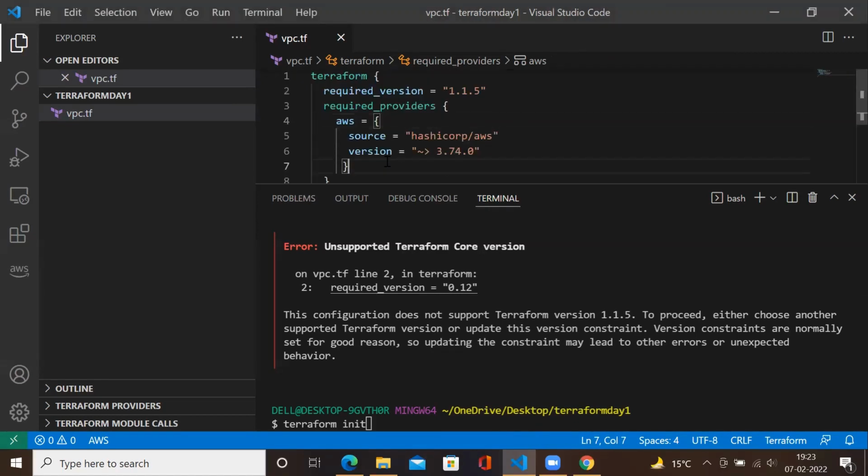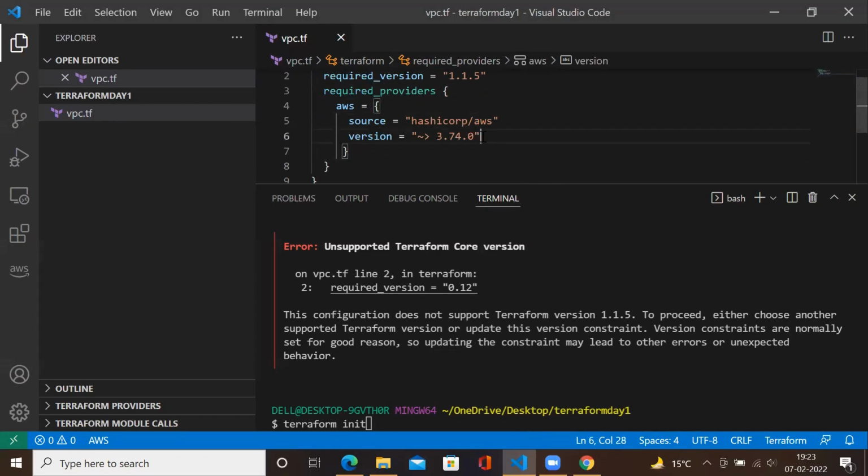Okay. So now, version is done. What all is in this particular thing?